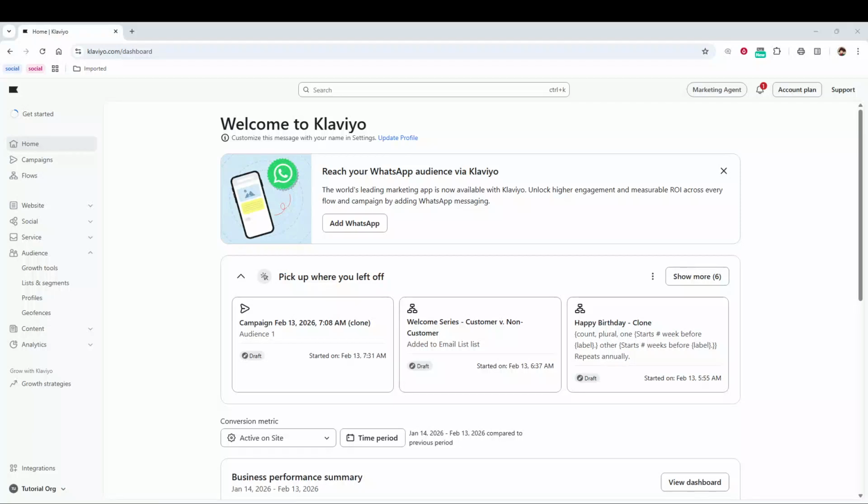In today's video, I'm going to teach you how to create tags in Klaviyo. By the end of this walkthrough, you'll know exactly where to go in the new Klaviyo interface and how to set up a simple, organized tagging system that keeps your account tidy and easy to manage. Let's start right inside your Klaviyo account.